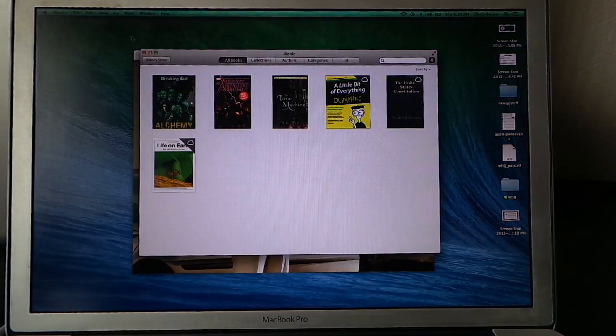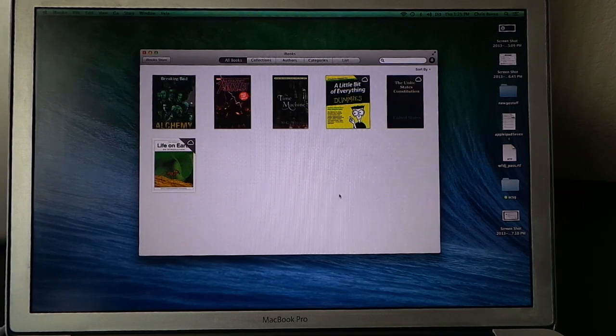The iBooks app is obviously downloadable for free. You can check this out on Apple's App Store right this second. Cool stuff.